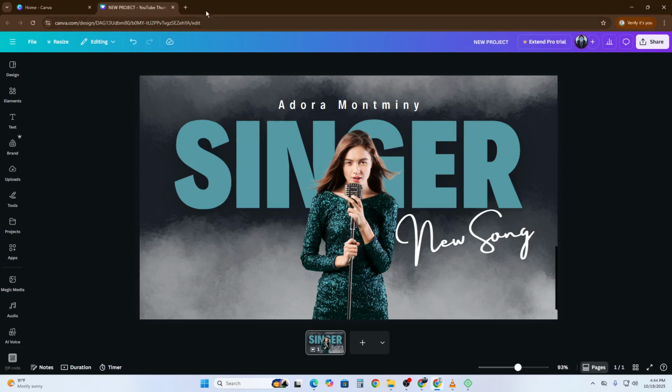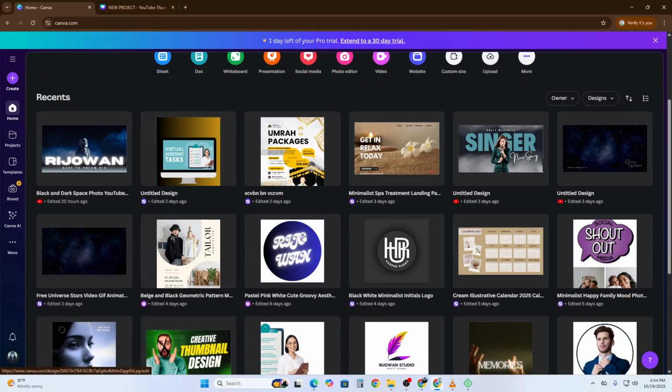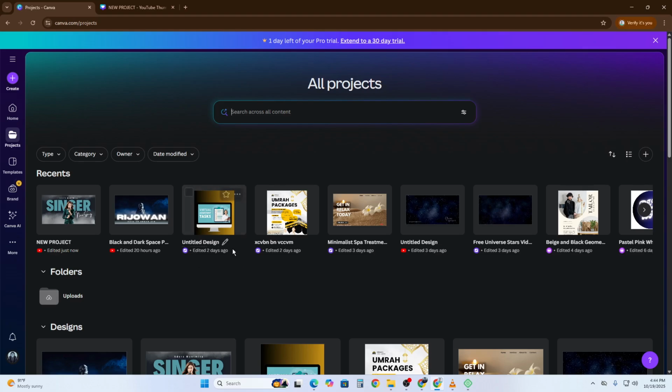But what if you want to rename something you're not currently editing? No problem. Head back to Canva's homepage and go to the projects section, sometimes labeled your projects. This is where all your saved designs live. Find the project you want to rename, then click the three dots or pencil icon beside it. From the options that pop up, select Rename. Now, just type your new name, press enter, and it's saved instantly.